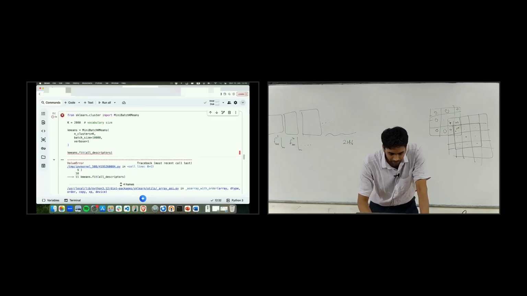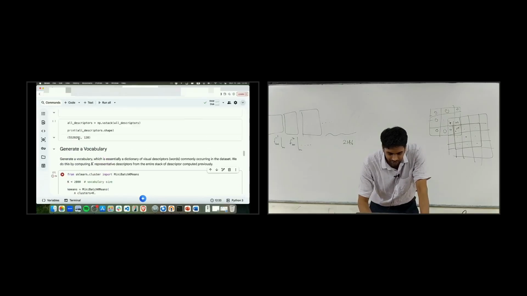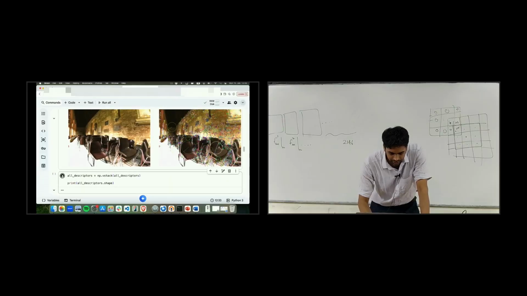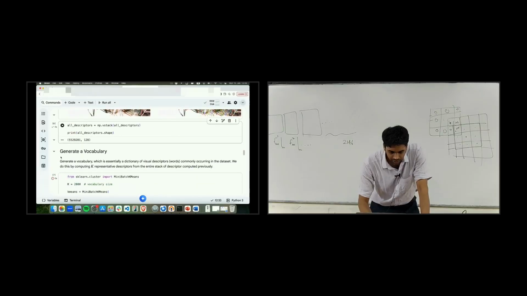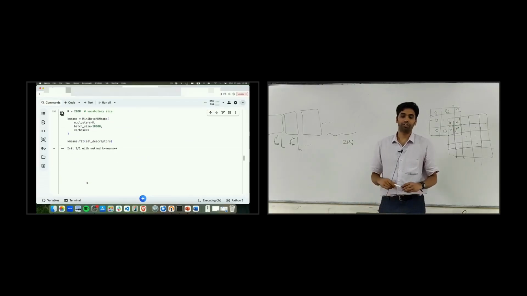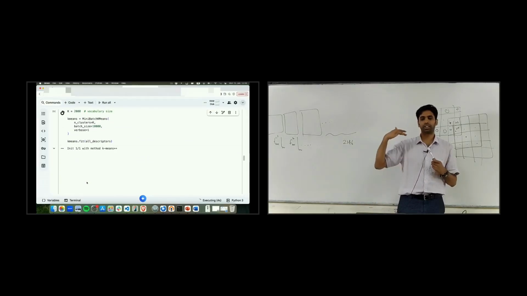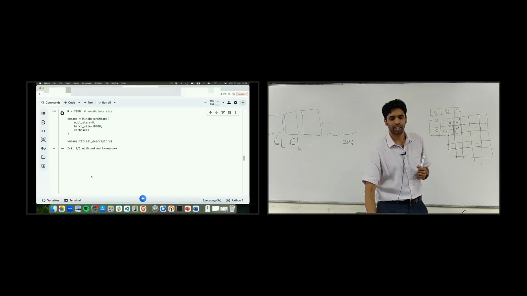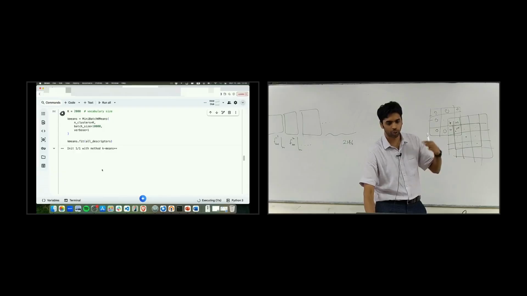What did I do? Something broke here. Oops, I have to run this. Okay. The k-means fitting will also take some time. So this will now find the 2000 clusters from your 500,000 data points that you have. So we let it do its thing.